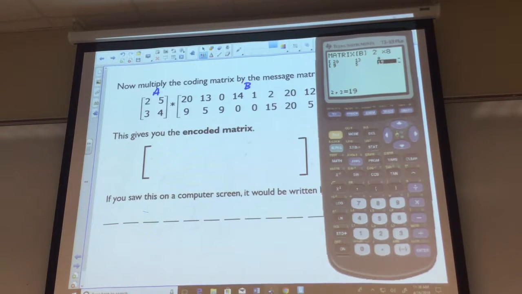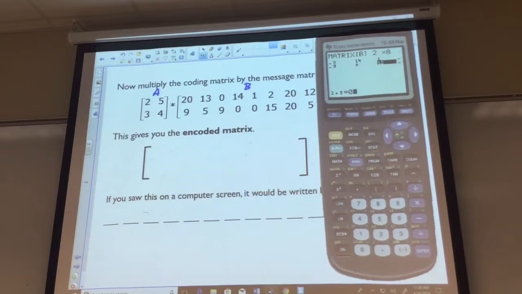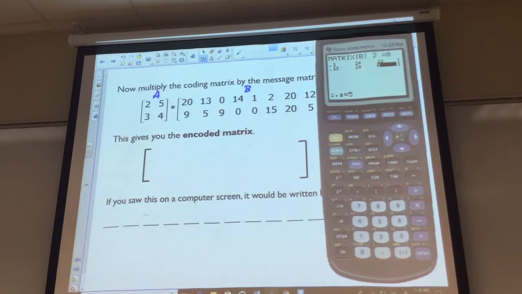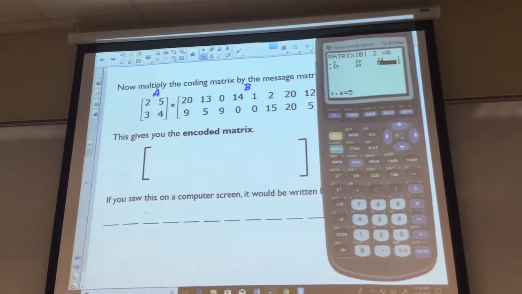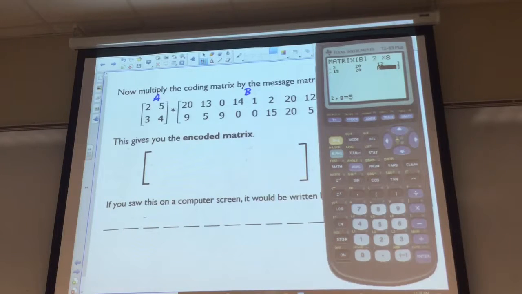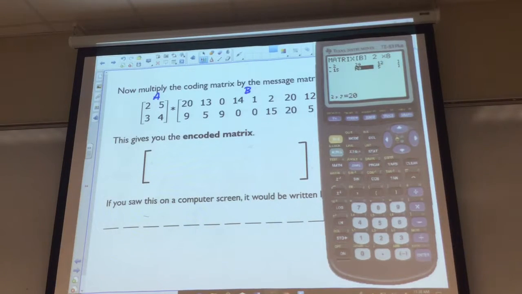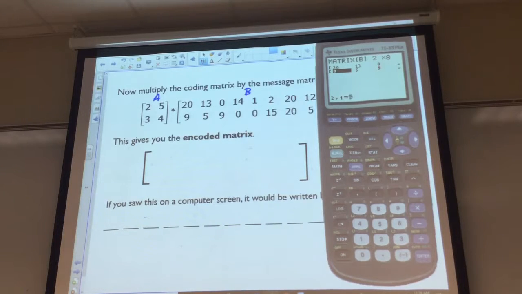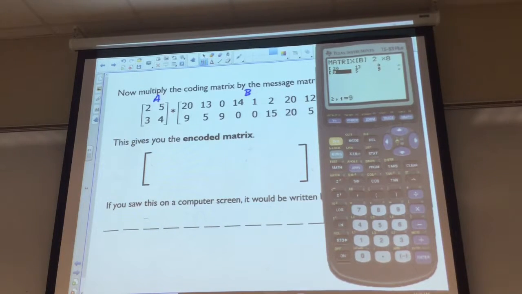So 9, 5, another 9, double zeros, a 15, a 20, and a 5. All my matrix stuff is in, but now I would scroll backwards and double check to make sure that I didn't have a big fat finger moment. So those numbers are paired together properly, those are paired, those are paired, and those are paired. So we did the formatting properly.